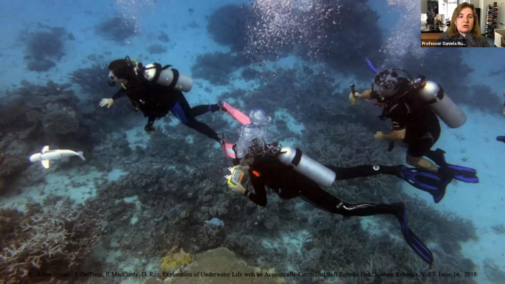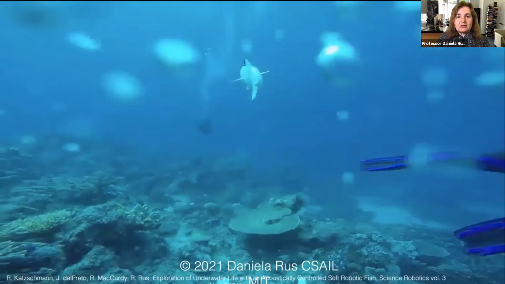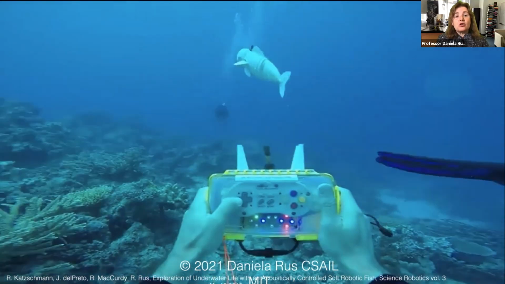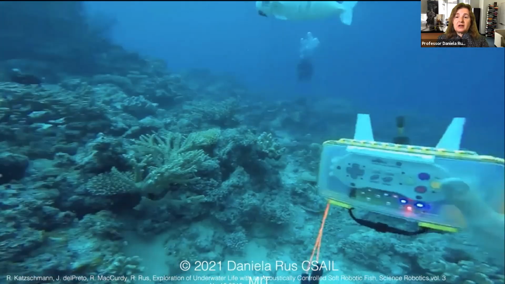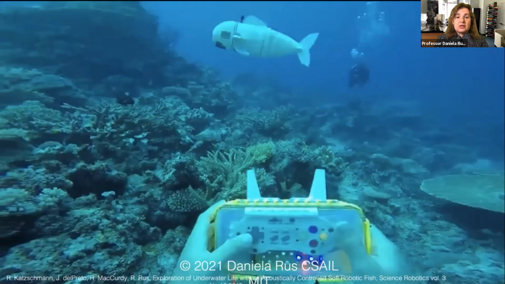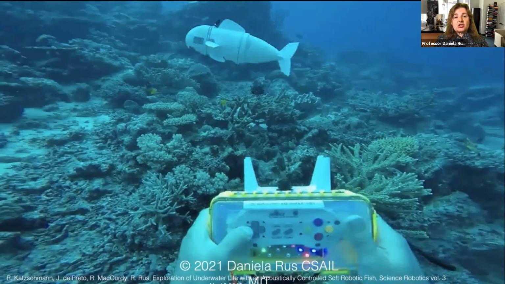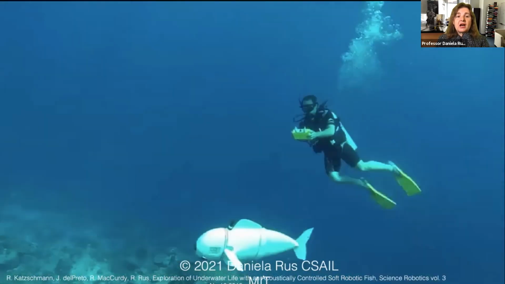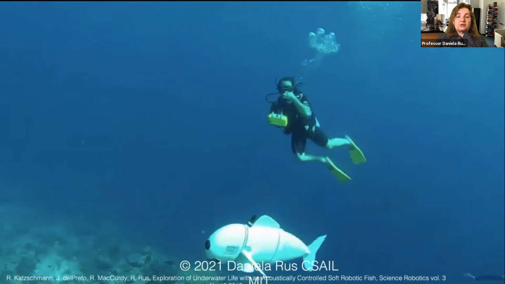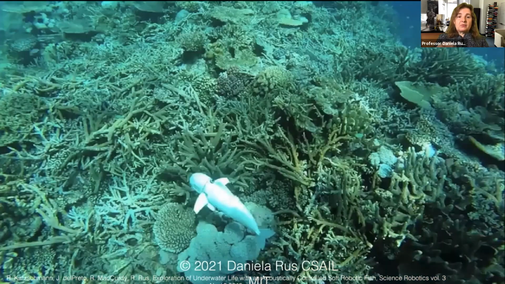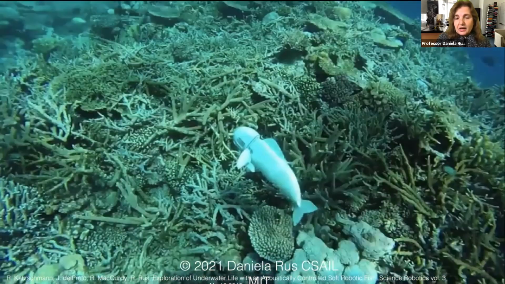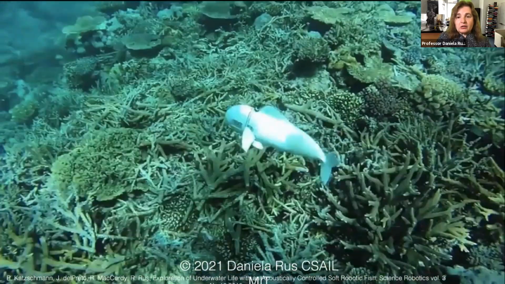And you can see our team lovingly following the fish. We control the fish using a gaming style controller that we adapted for underwater operation. We are able to give the fish high-level commands, and the fish executes them, doing the local control on board.